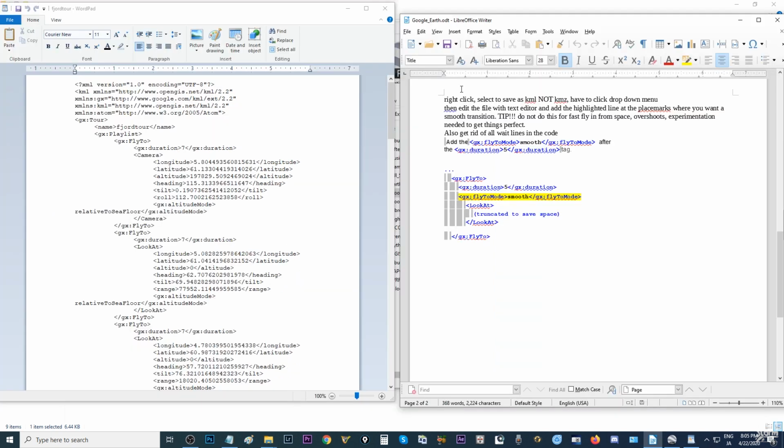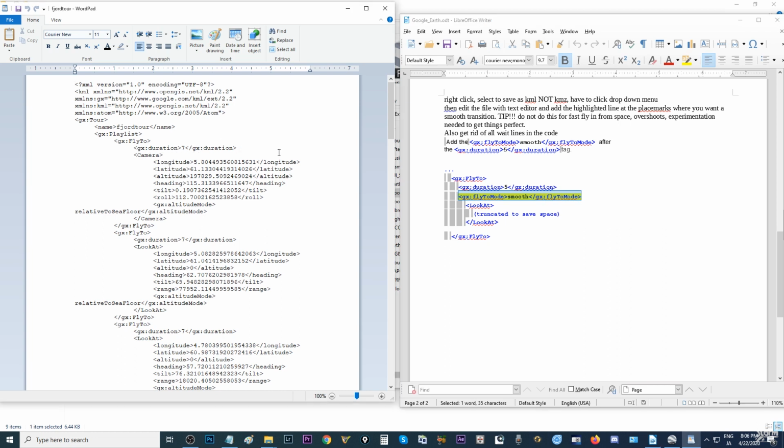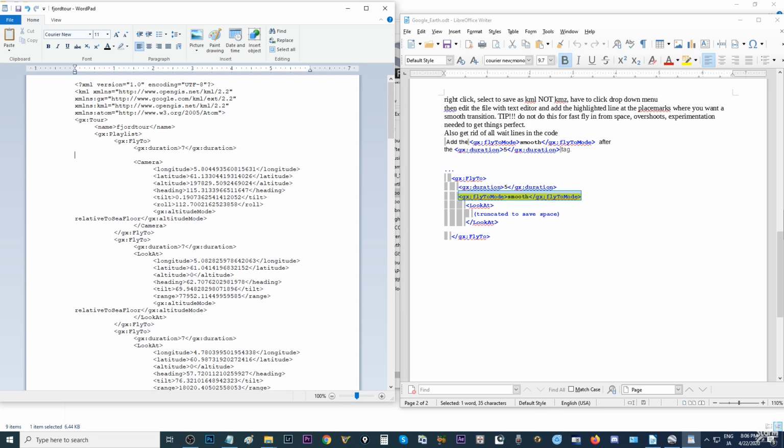In order to make it a smooth tour, we've just got to cut in this code line, and I'll put it in the video description. What you do is just copy it in and put it underneath gx:duration 7 gx:duration. And you need to do this for each point. Paste, and it doesn't matter about the highlighting.